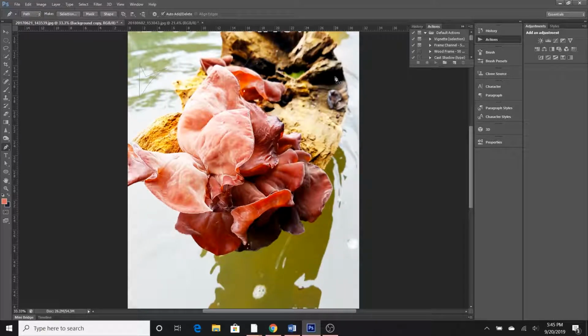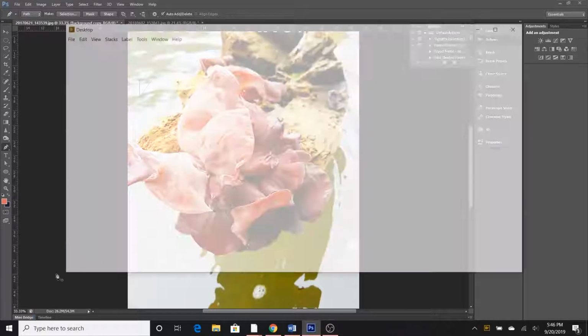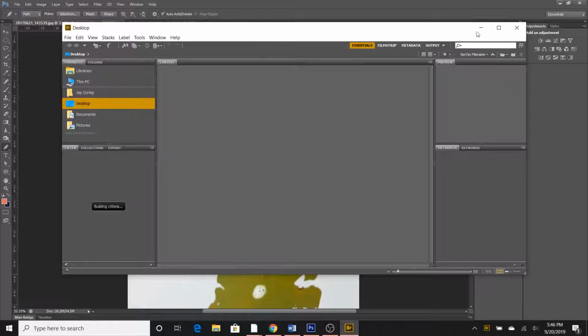By holding Alt or your options and hitting F9, it will pull up your actions panel. And to open Adobe Bridge, see mini bridge down here, Control Alt and the letter O, or Command Option and the letter O. And this will open your File Explorer for Bridge.